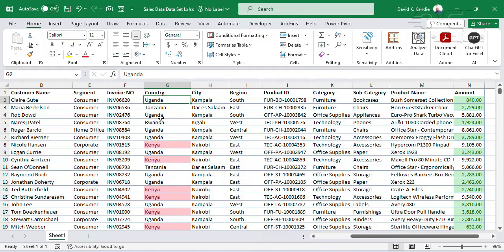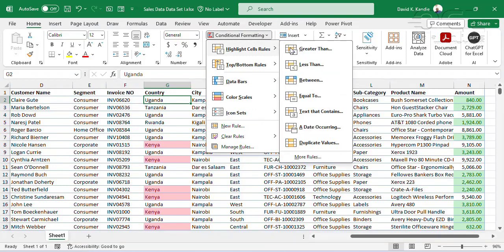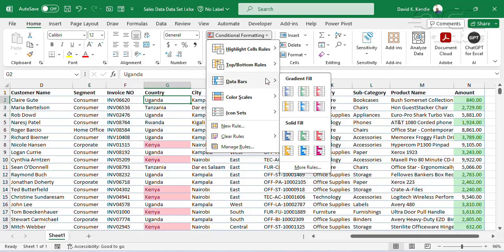You can also highlight based on values. So, for example, highlight cell rules that are equal to. So you can pick the equal sign, that is for values, text that contains, or duplicate values. The next one is data bars.